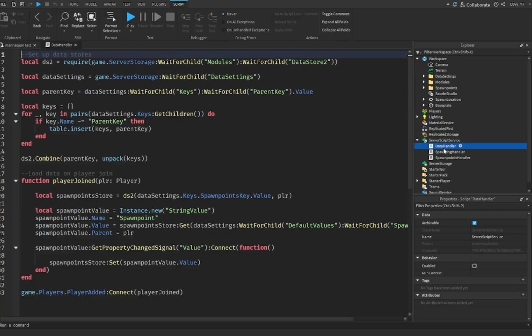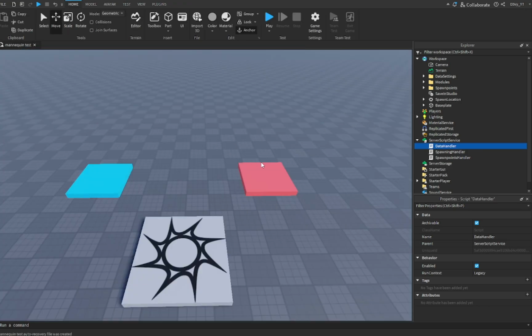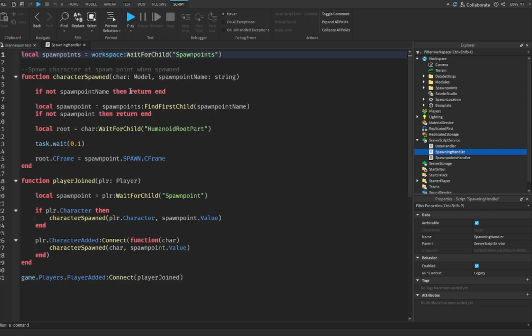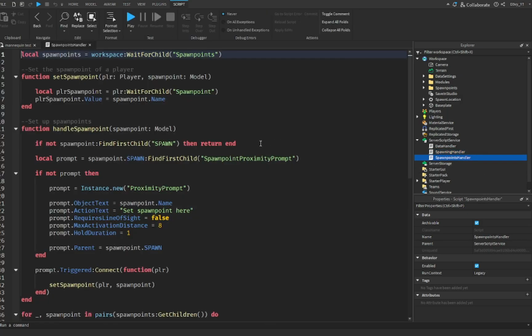You can go through these, but the data handler is basically just data store, so how to save. Everything you do, let's say if I set my spawn point as a red spawn point and I die, it would save and respawn me right here. The spawning handler just handles everything, so it makes sure that the spawn points are working when the player joins. The player should be able to teleport to the spawn location. And the spawn points handler is the same thing, just part 2 basically.